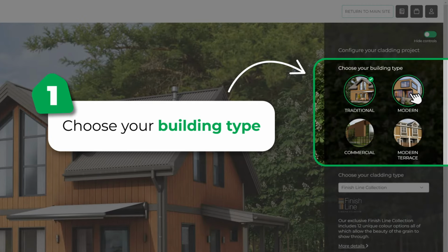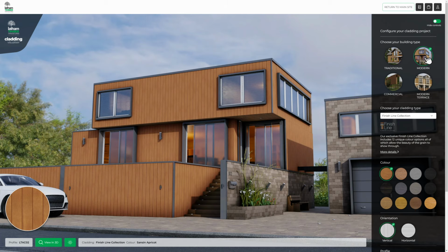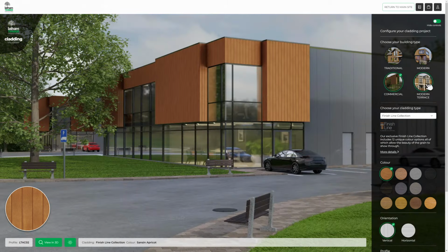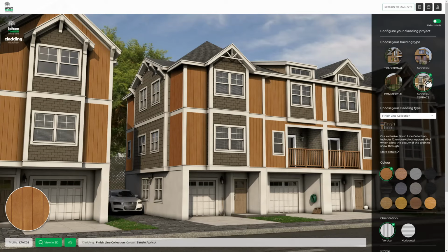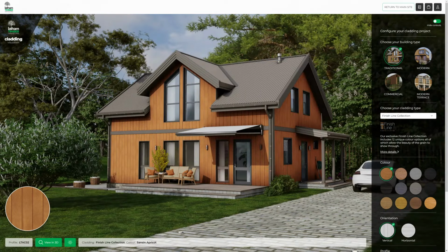So if we select Modern House from the menu on the right, the style of the building changes. We also have a commercial building and a modern terrace of houses to choose from. For this demonstration, let's stay with a traditional house and explore some of the different cladding types available.